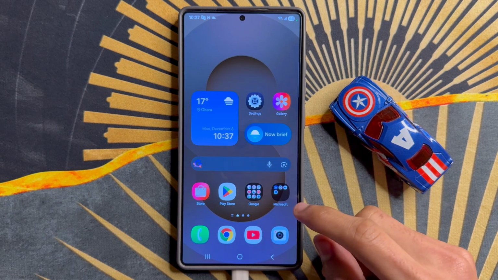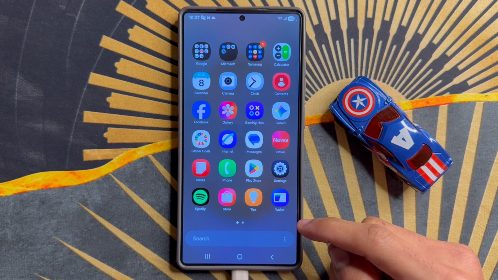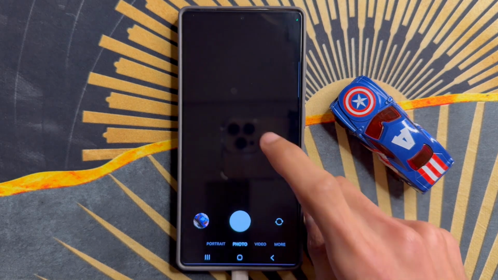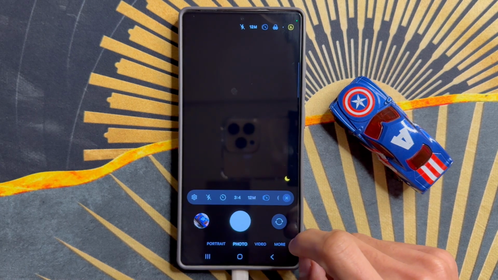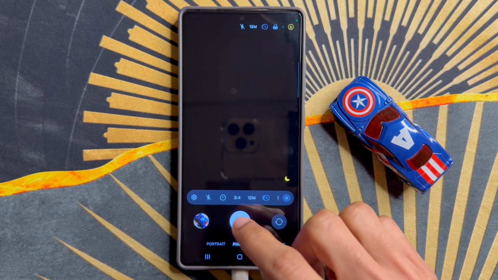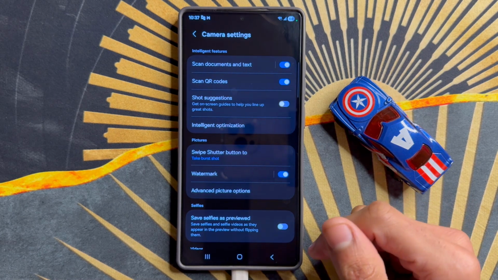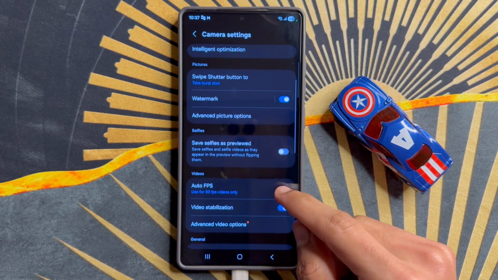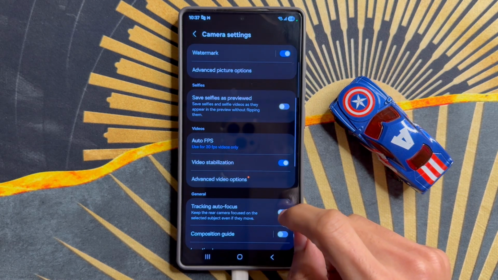First of all, go to app library. Now here, click on camera app. Now here, click on this four dot icon. After clicking on this four dot icon, click on settings icon. Now here, scroll down and click on advanced video option.